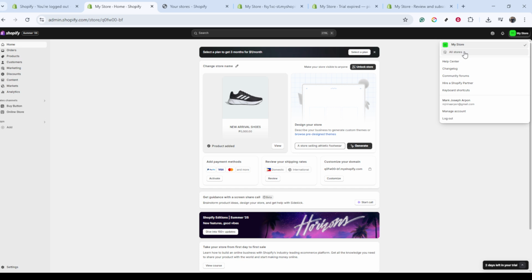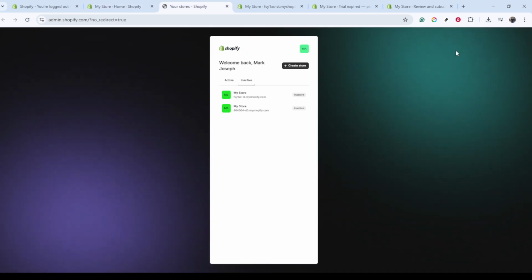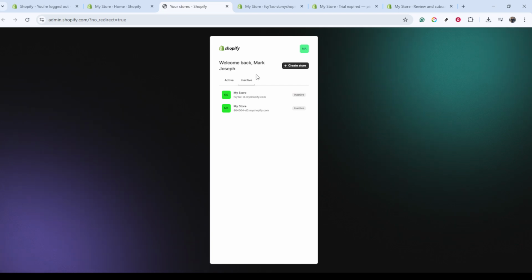Now, since we're focusing on reactivating a store, you should look for and click on Inactive. This will filter your list to show only the stores that are currently not active. It's a handy feature that saves you from scrolling through active stores when you know exactly what you're aiming for.